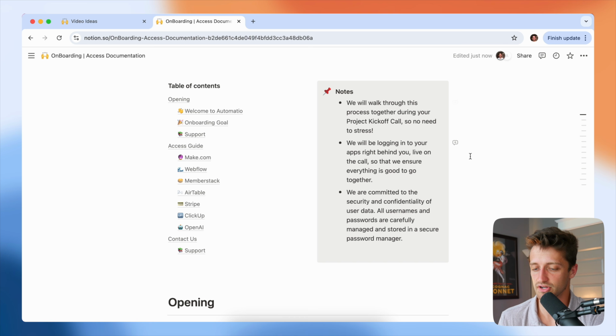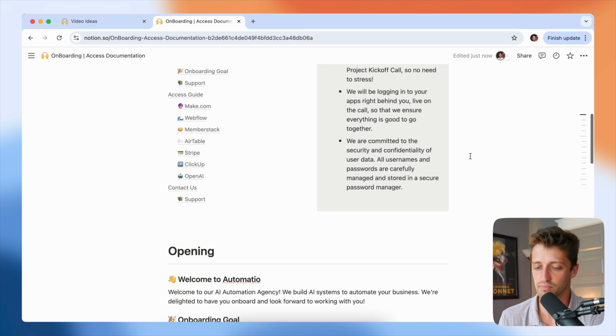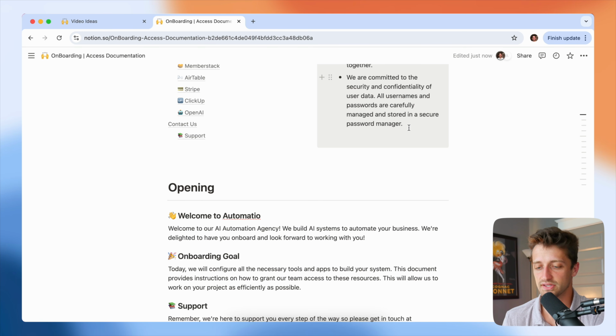All right, I've got some notes here. We'll walk through this on our project kickoff call. We'll be logging into your apps right behind you, live on the call. And we are committed to the security and confidentiality of user data. I store all my usernames and passwords of my clients in a password manager. Okay, I use Bitwarden, and I just store all the passwords in there. So that gives the client a little bit of comfort that we're responsible. We're not going to just be throwing their password and username around.